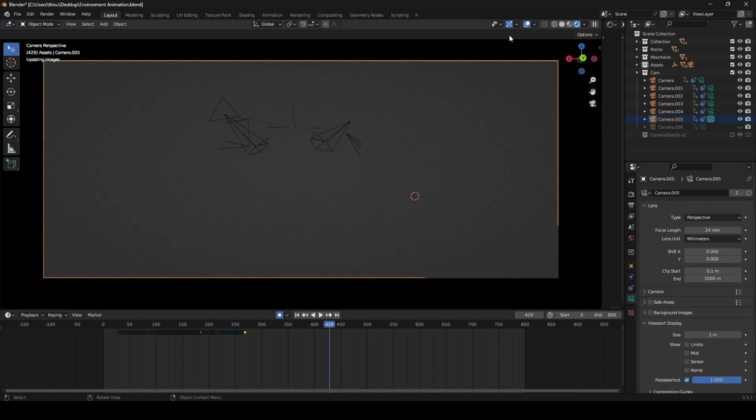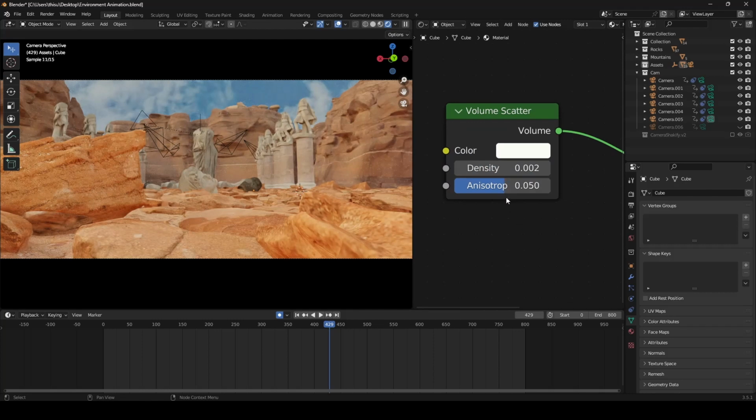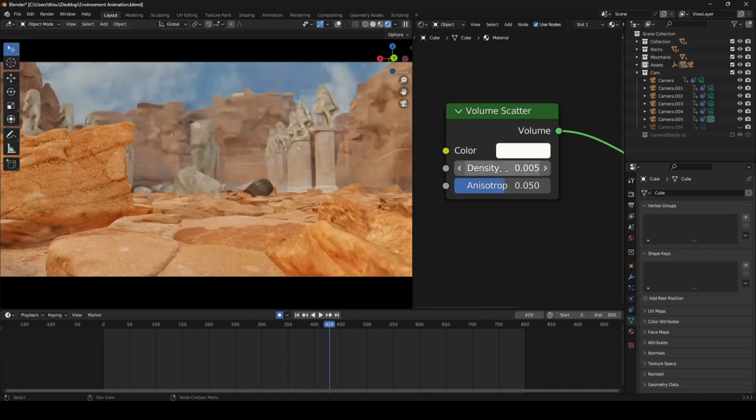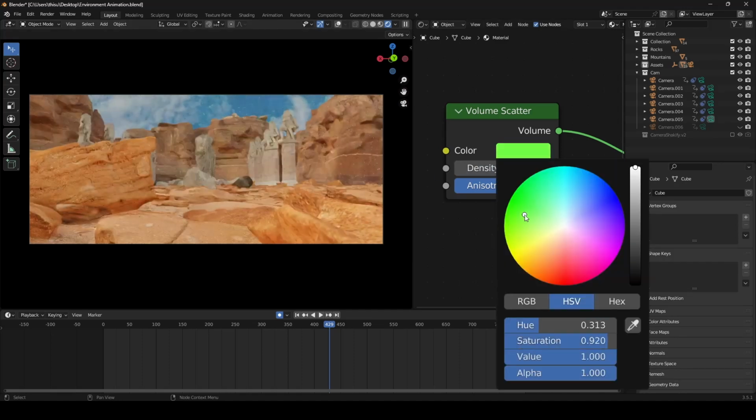Let's go to the render preview mode. We will get a result which is looking like this. So if I increase the density amount, you will see we will get a fog effect. If we increase the density amount, we will get an effect which is looking like this. So I will keep it around 0.002, which is looking like this. And also you can change the color. I will keep it white.